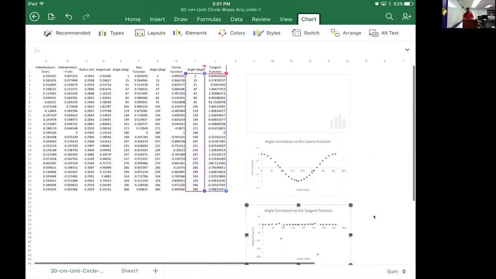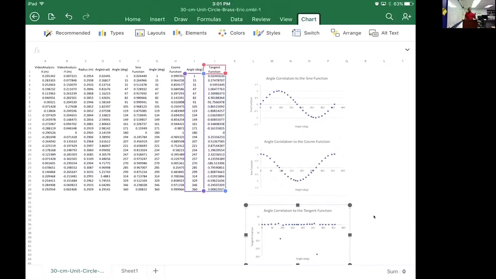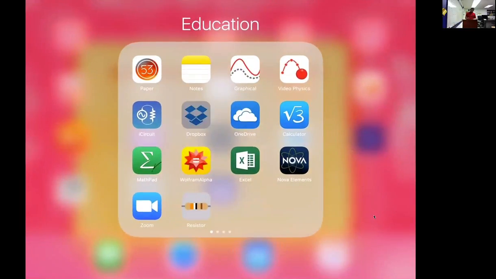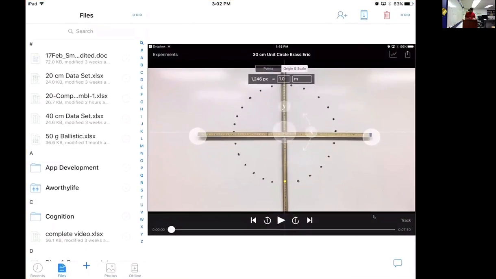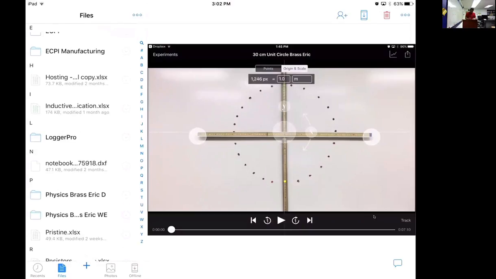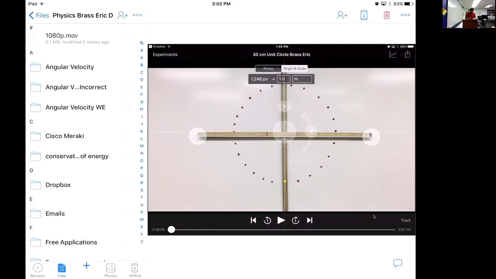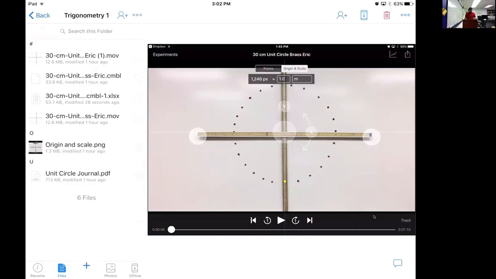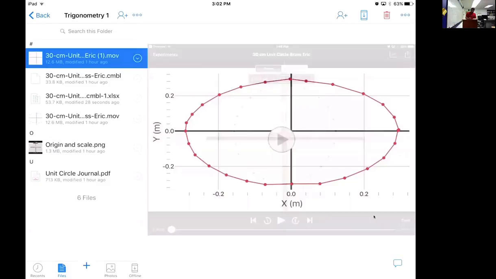I just want you guys to make sure that you follow the instructions as far as uploading. Make sure you place this into the proper folder. So you'll note I can go right back to Dropbox. And in Dropbox, I can go to the folder here. And remember that the folder is unit circle, trigonometry. So I have all of my information here. I can select on any one of these things.